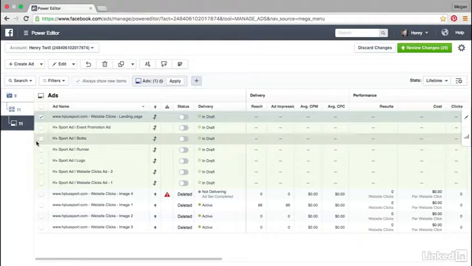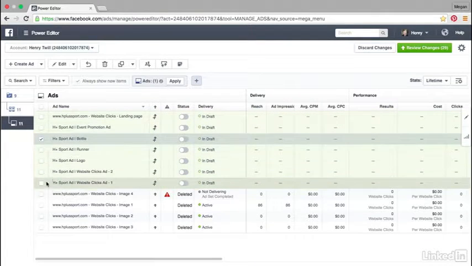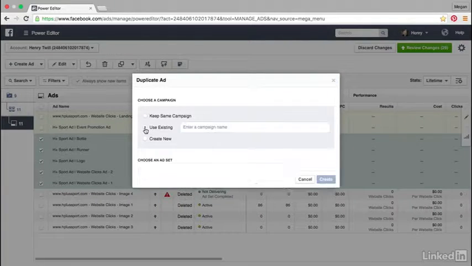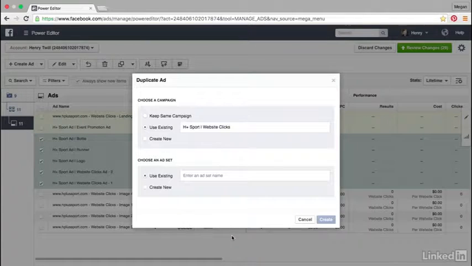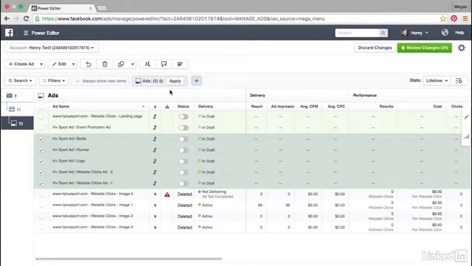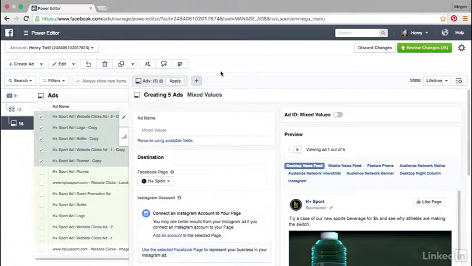So heading to our ads dashboard, we'll go ahead and select the ads that we wish to duplicate. Now we'll go and select the duplicate button. And here we have the option to keep the same campaign, use an existing one, or create a brand new one. Let's take a look to see how it looks like when we use an existing campaign. So now that one is selected, let's go ahead and create a new ad set. And hit create. So there you have it. All of those same ads that we selected are now pasted into that campaign. And from this window, we can go ahead and make any bulk changes that we require.